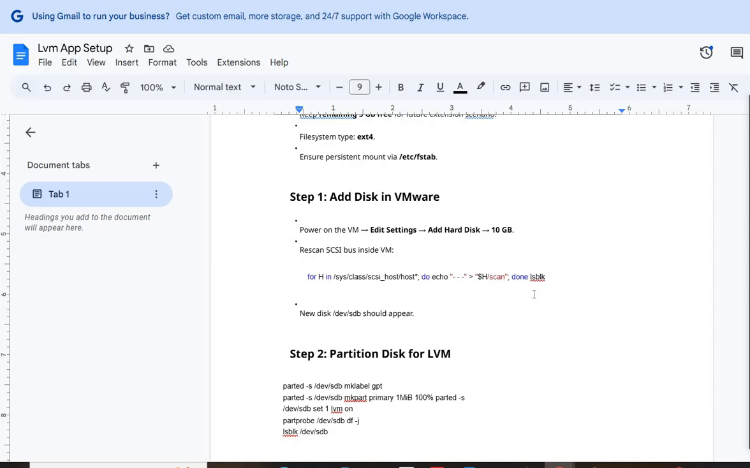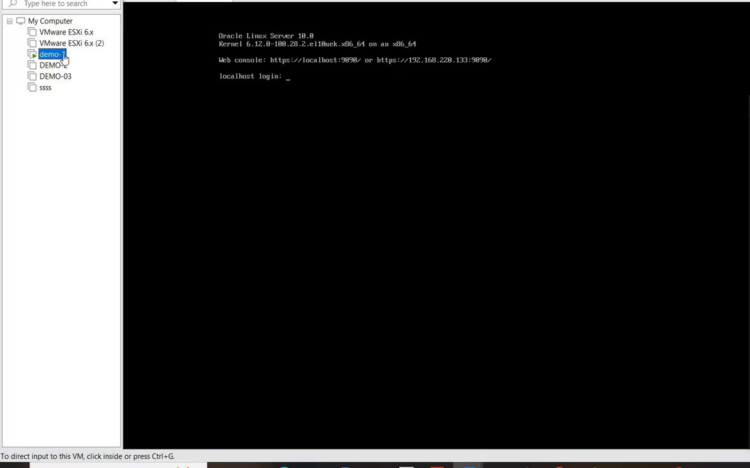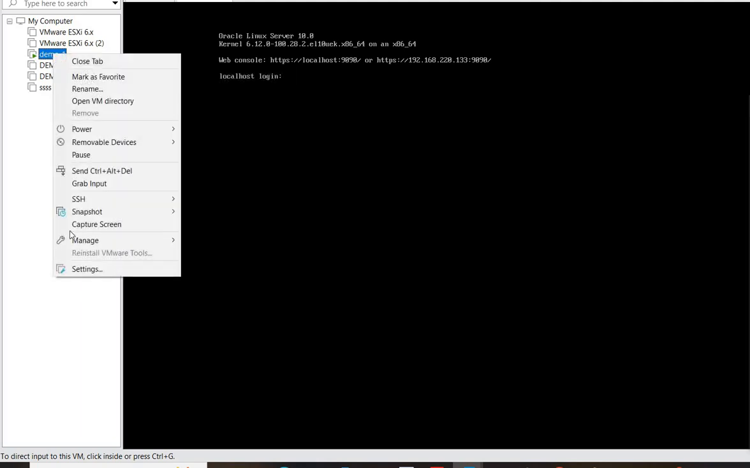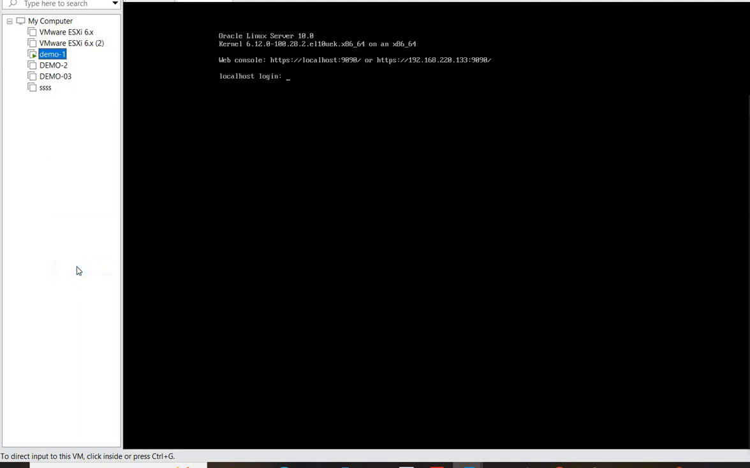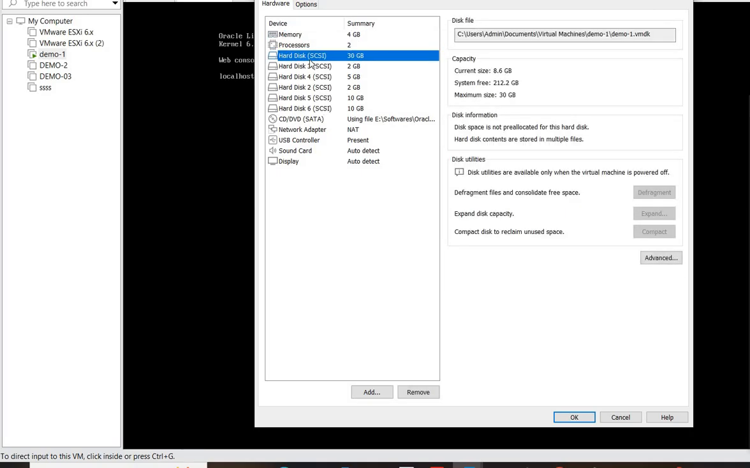So first of all, let me go to the topic here. First of all, we need to go to the server VMware. So these are my VMware. Right click on that one, go to the settings. Okay, so right click, go to the settings, and for example you can see that this is my primary disk. Sorry, yes, this is my primary disk I created.